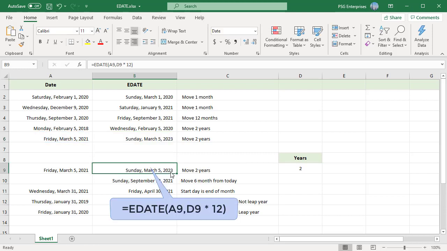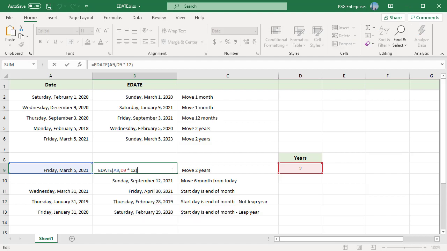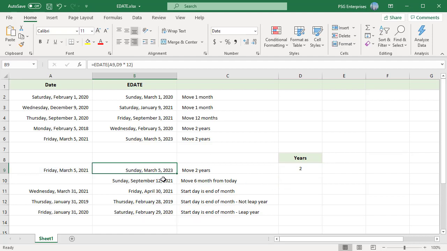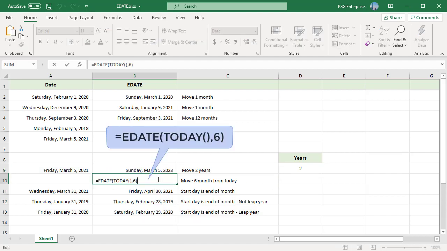To use EDATE with today's date, you can use the TODAY function. For example, to create a date exactly 6 months from today, you can use this formula.